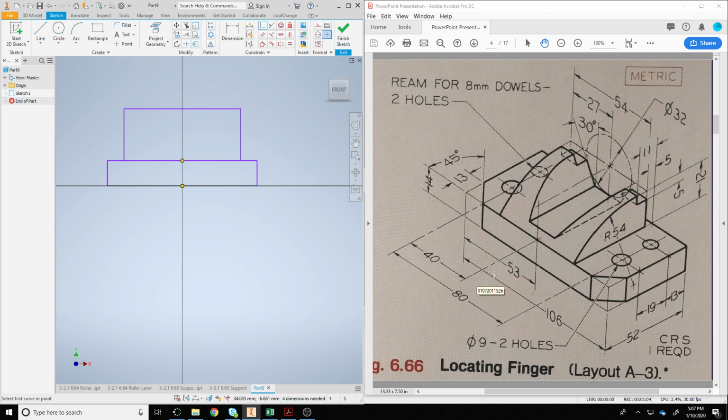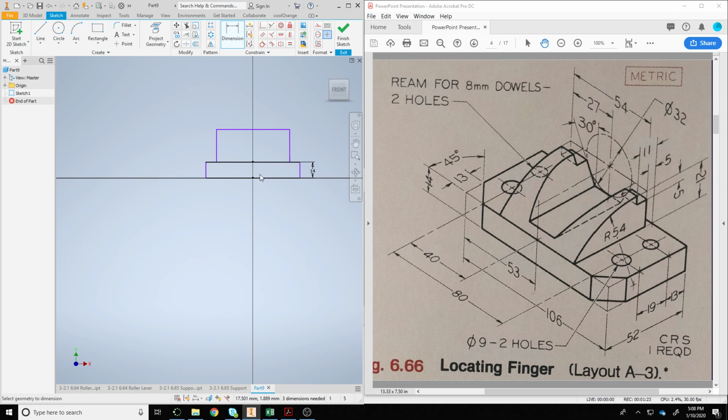My overall dimensions of this part is 106 is its overall width, 52 is its overall depth, and its overall height is 21 plus 14, that is 35. So let's go ahead and put those dimensions in. So we have 14 right there, 21, and then 108, I'm sorry, 106, and that's it. Oh, and then this upper width here is 54.